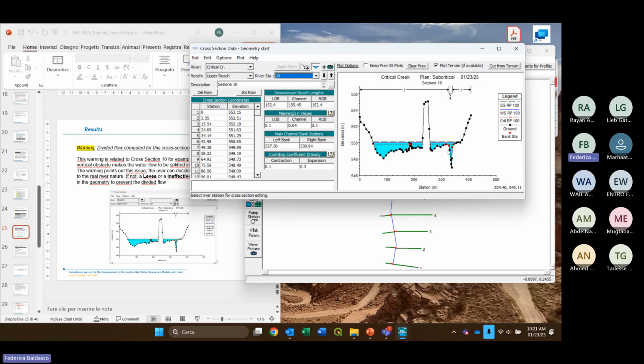Because here, as you can see, this is the main channel. You can recognize it because it's the part of the cross-section between these two red dots. So this is the main channel, and if you want the water not to flow on the left side of this obstacle, you can, for example, put a levee here, and the water flow will occur only on the right side where the main channel is located.